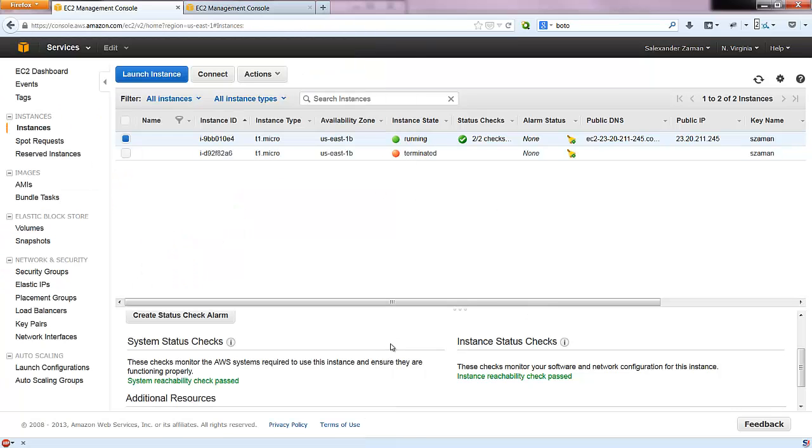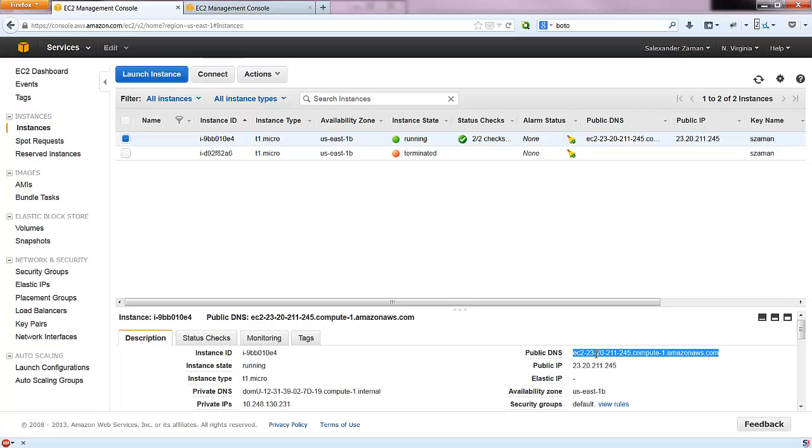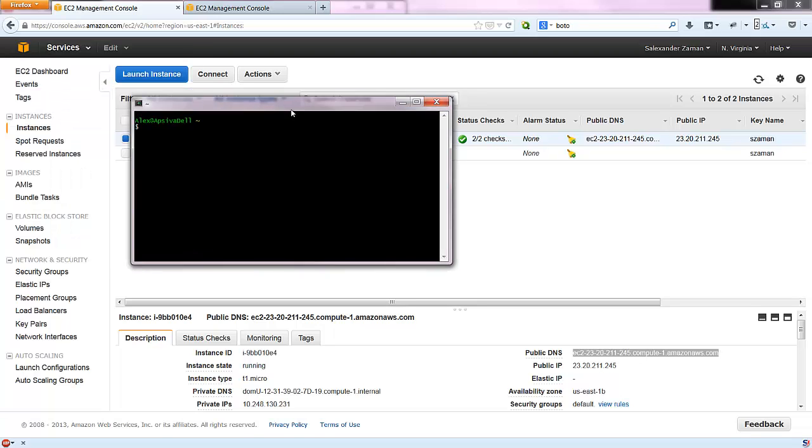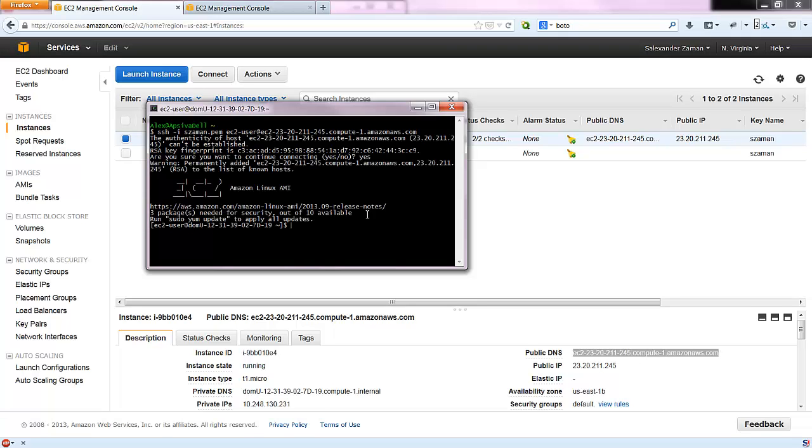Now I can log in through SSH. So first let's get the public DNS and open up Cygwin. I type in ssh -i with my key, ec2-user at, and the public DNS. I confirm, and I'm in the system. I go into my folder and I see my files.